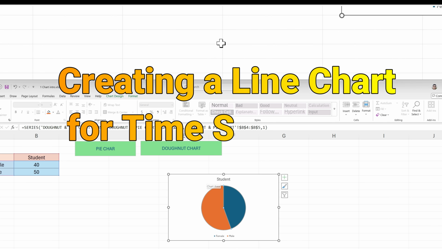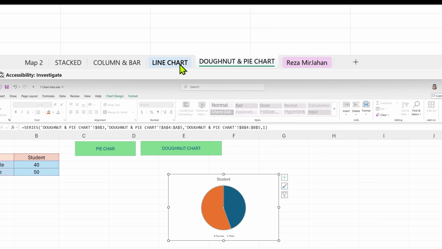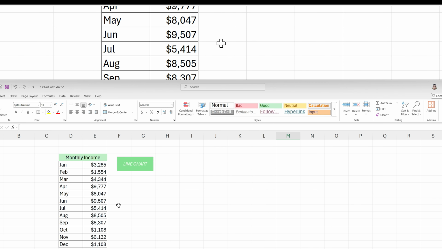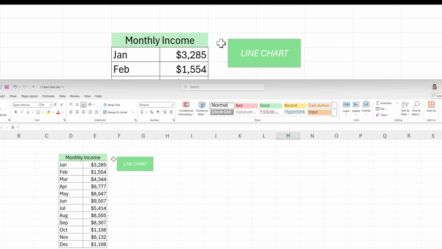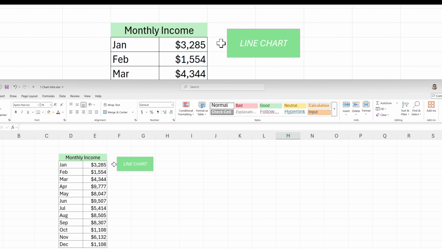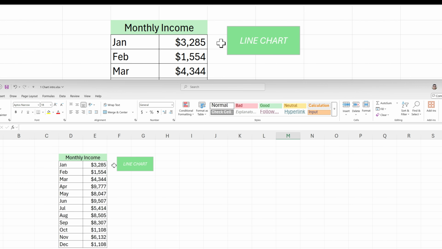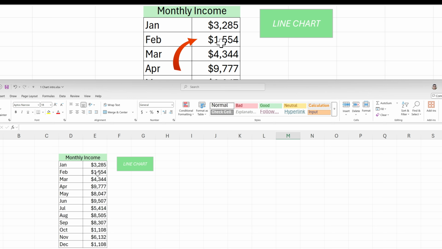Creating a line chart for time series data. Let's dive into visualizing time series data with a line chart. In our last session, we manually highlighted the whole dataset. That works, but here's a pro tip. You don't actually need to work that hard. Simply click a single cell anywhere inside your data range. Excel is smart enough to figure out the boundaries.